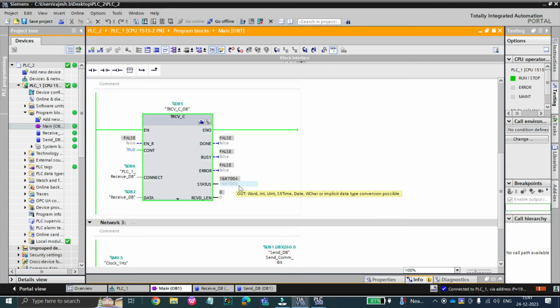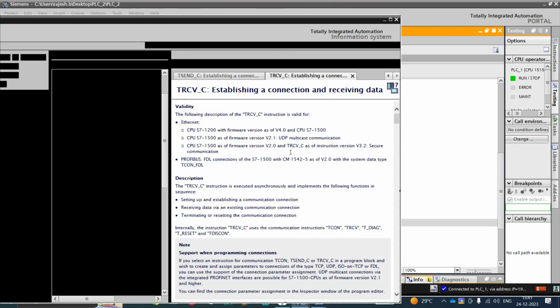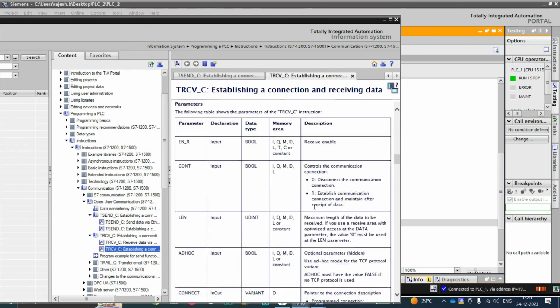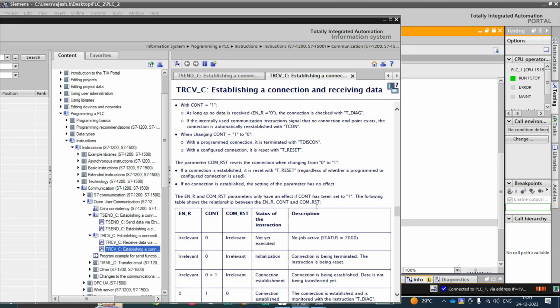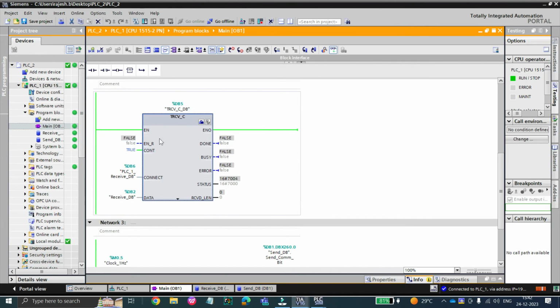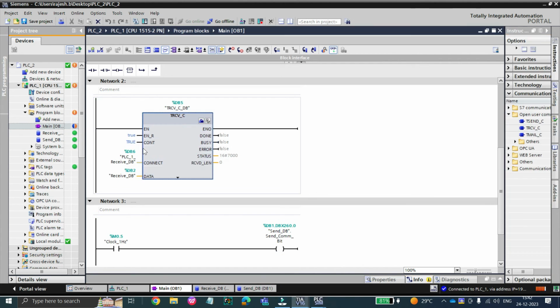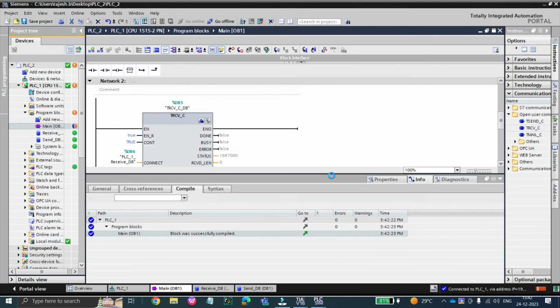It's continuously 7004. If you look in the help window, you can see what 7004 means. Error code 7004 means communication has been established and is being monitored, but no receive job process is active. So it's showing that we forgot to set the enable bit to true here. We didn't enable that function block, that's why we are getting the error. Sorry, guys.